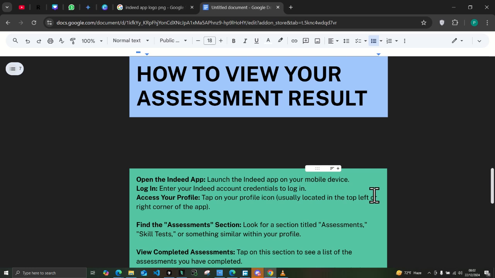You have to launch the Indeed app on your mobile device first. Then you log in by entering your credentials. Then you tap on the profile icon, usually located in the top left or top right corner of the app, depending on your mobile phone. Next, you have to look for a section titled Assessments, Skills Test, or something similar within your profile. So it will either be titled Assessment or Skill Set or something related to that, like I said, depending on your phone.